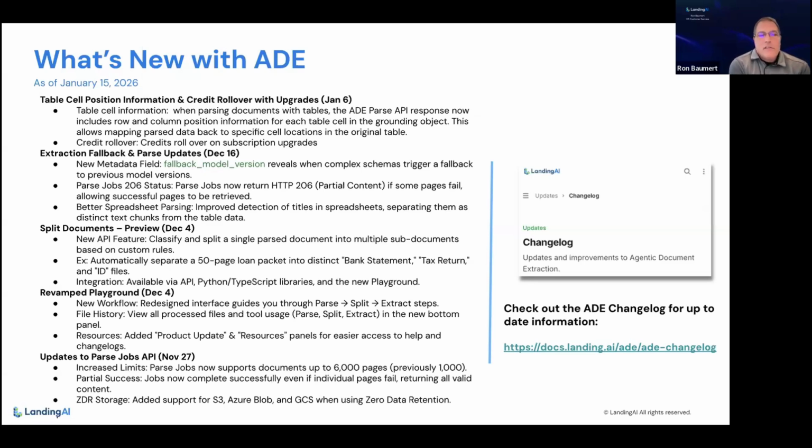Some other things I'll highlight that we released before the holiday break. There is a new metadata field in our APIs that allows a person to select the specific models they want to use, and it can fall back to a specific model based on which version you want to develop against. There's now also a new status code for page parse jobs, 206, which basically returns saying it was successful but not completely.